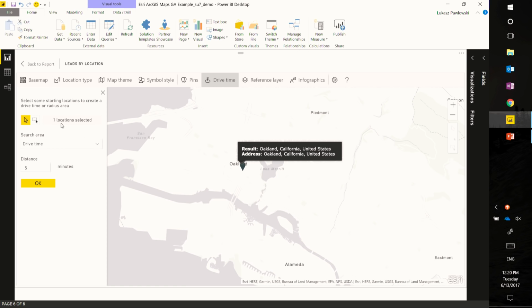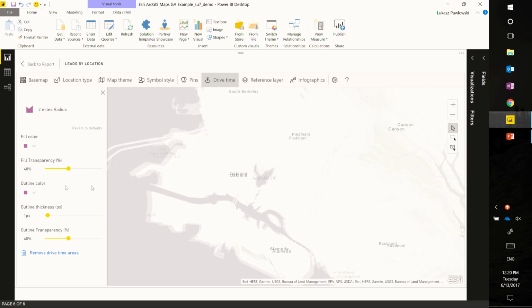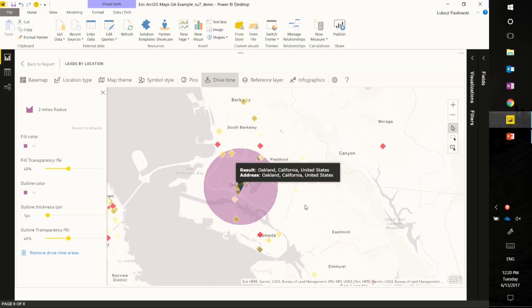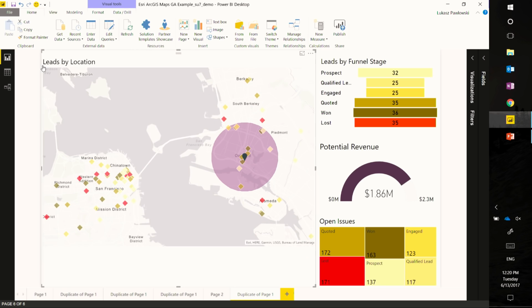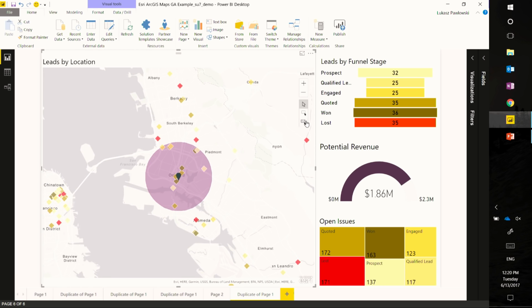And I get an option here for selecting a drive time. So I can have a radius. Let's try radius. And let's start with like a 2-mile radius. And you'll notice that immediately I get a 2-mile radius placed around that pin. And so I can go see actually now, if I select the drive time, I actually see all those points that are contained. The great thing about this, though, is that it is fully interactive with the other visuals.